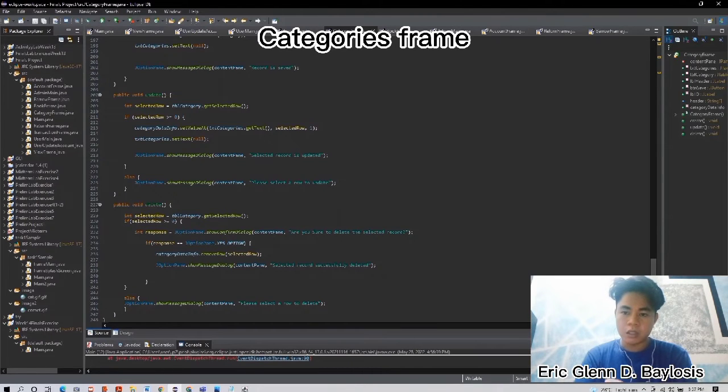In the bottom console, we add an action listener, and in the create we set String category equals textCategories.getText. We use JOptionPane.showMessageDialog to alert the incomplete fill-up of forms. In the category data, for the label ID we set 0, while in the text categories we set 1.